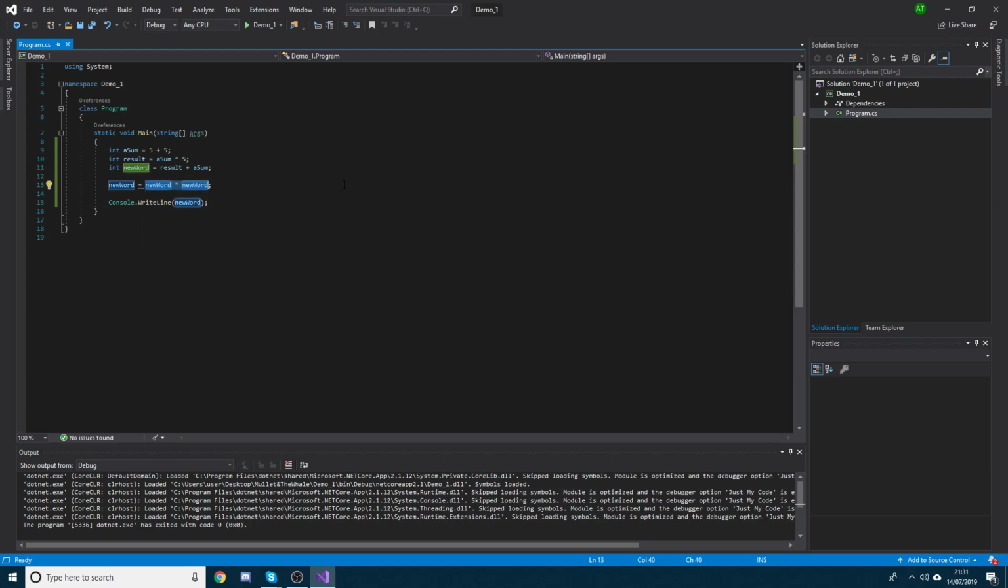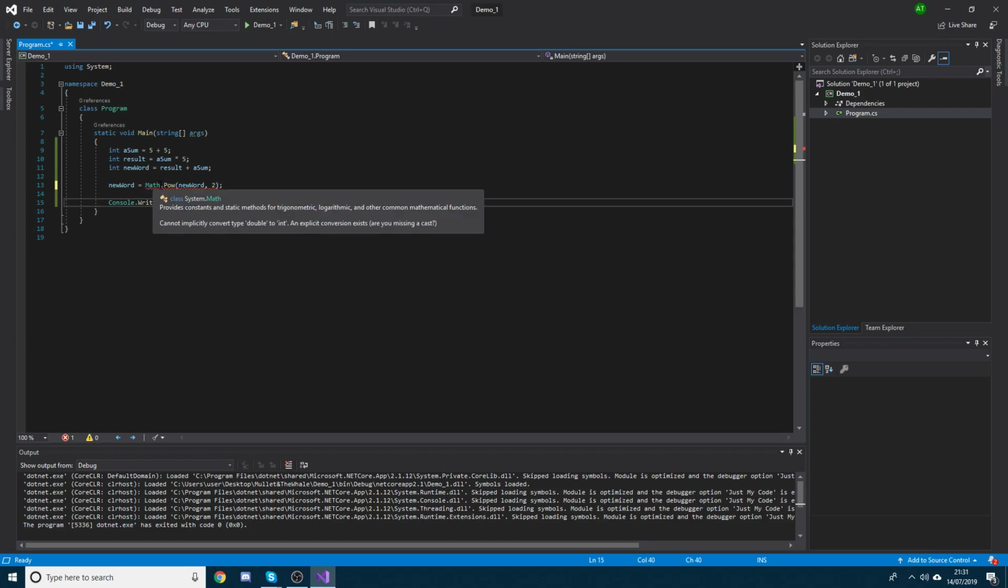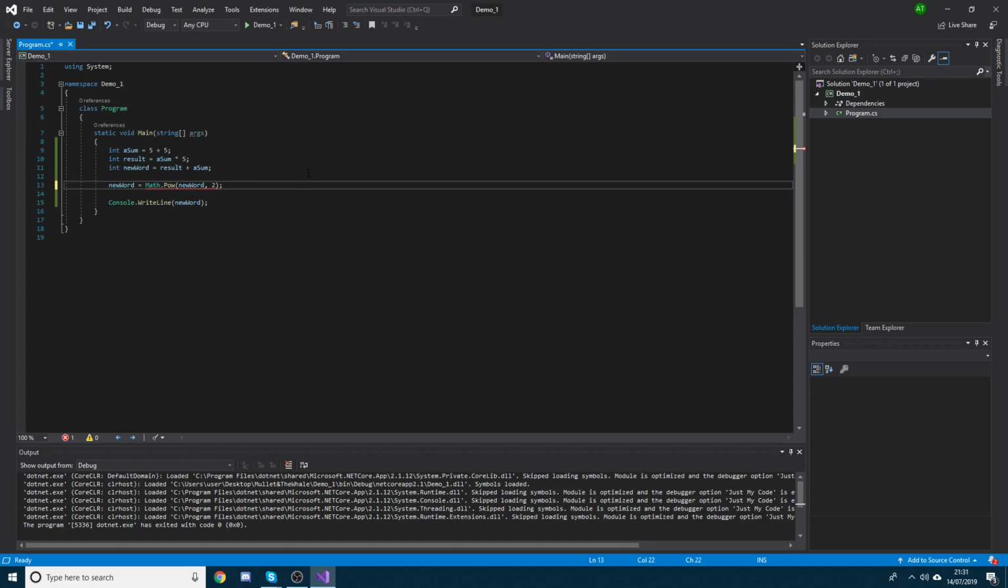You raise it to the second power, I think you can do. So you raise it to the second power, and then it doesn't like that. Oh, it's good. Try to use a double.